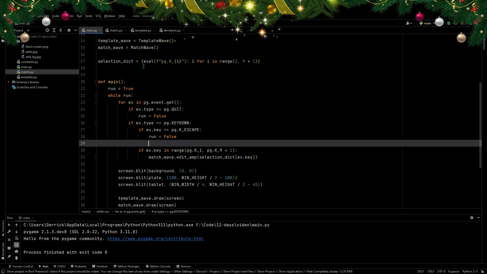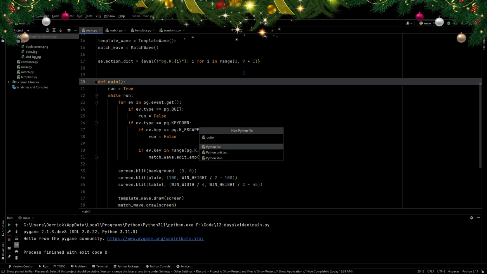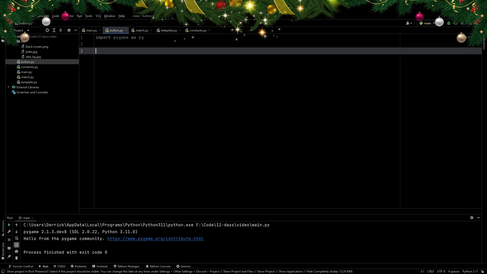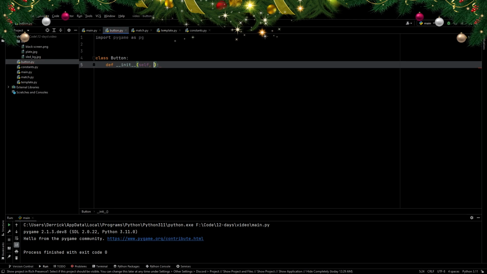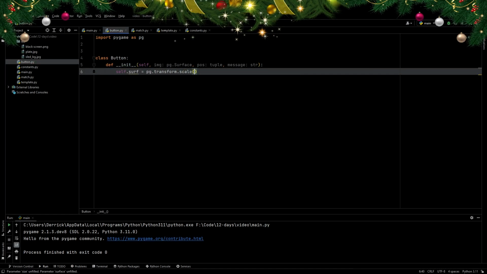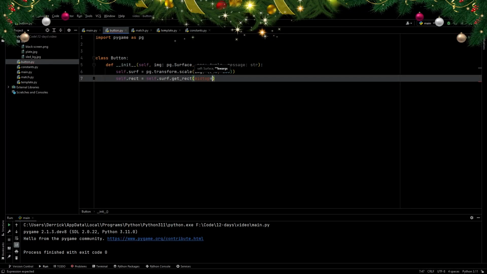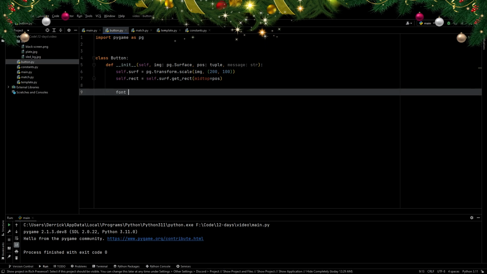So now we need a way to kind of separate whether we're editing the amplitude or the stretch of it by using buttons that once pressed, flip the boolean and allow me to switch between edit modes. So let's start with making the button. Let's make a new Python file called button, import Pygame as PG, class button, and there are a couple parameters we need. We need a button image, a position, and a message. Self.surf will be Pygame transform scale, our image to 200 by 100. Self.rect will be self.surf.get_rect. I'm going to set the midtop to our position, and then I want to import a font.